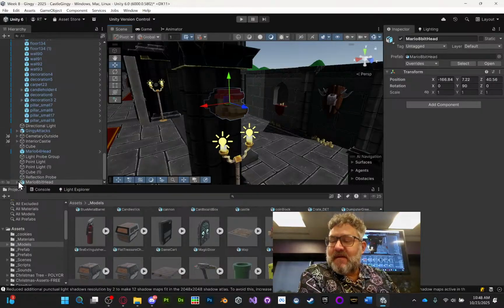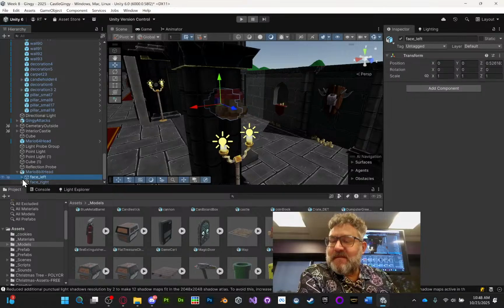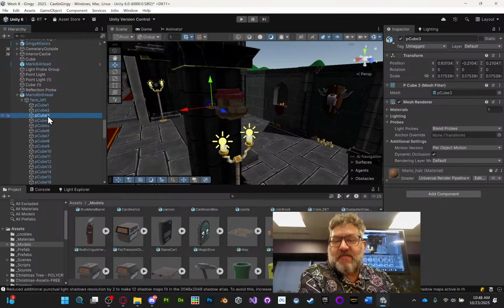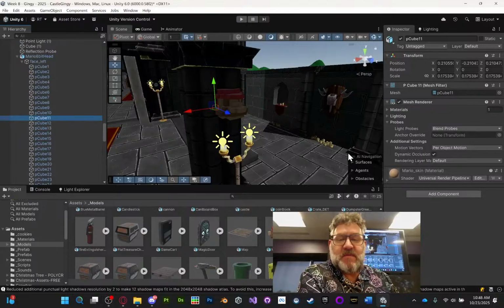I wouldn't do that to you. We don't even know. Oh, this is awful. So apparently it's a whole bunch of cubes. This is literally how they made the amiibo. All right, there we go. Mario skin.